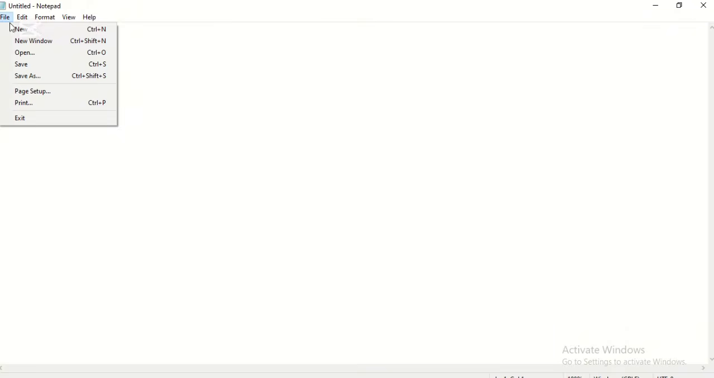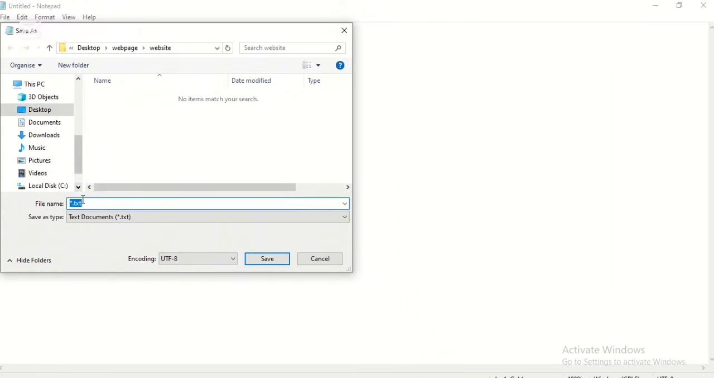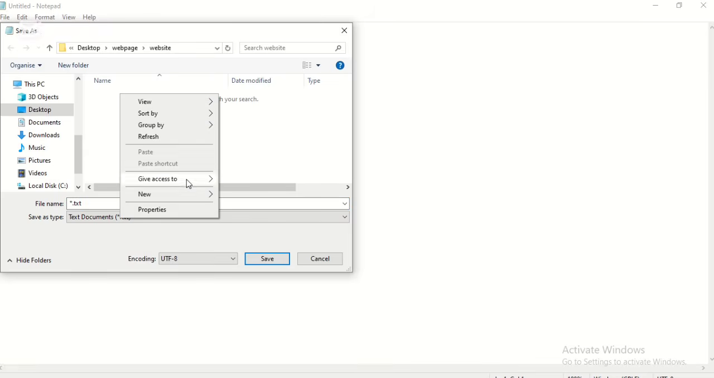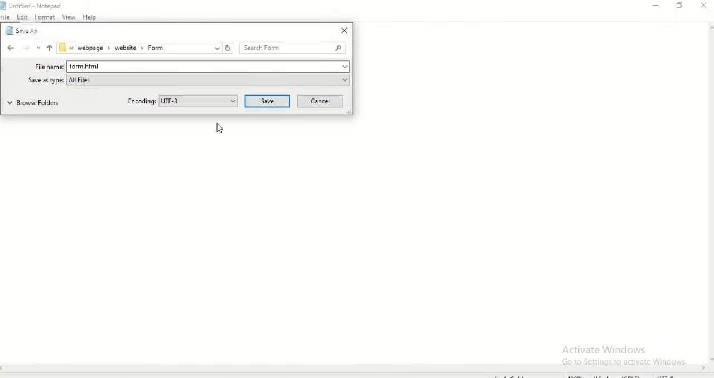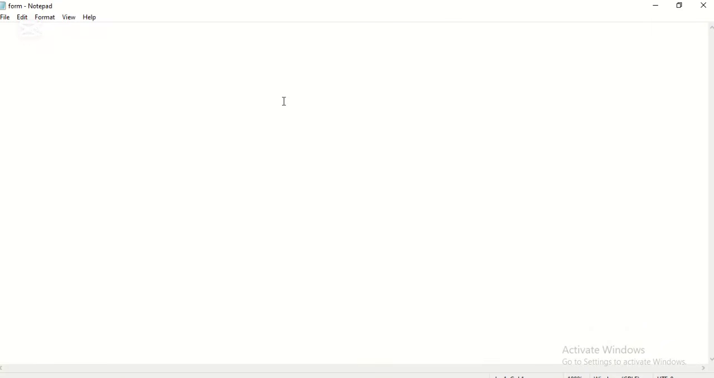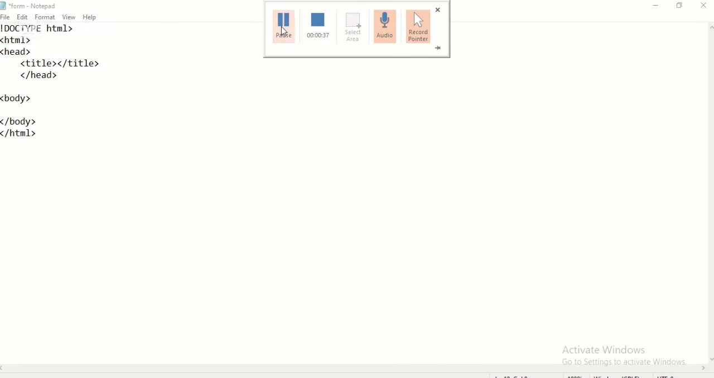First, we open Notepad on our computer. Before saving the file, we go to the desktop and create a new folder. This folder will help us keep our project file organized. After creating the folder, we return to Notepad and click on File, then Save As. We select the folder that we created on the desktop. In the file name field, we type form.html. The .html extension is very important because it tells the browser that this file contains web page code. In the Save As type option, we select all files and then we save the file. Now our HTML file is ready.